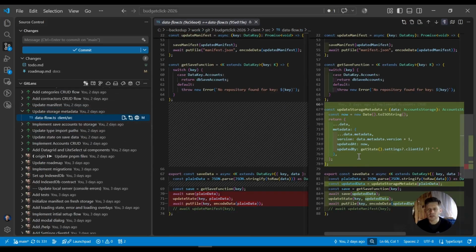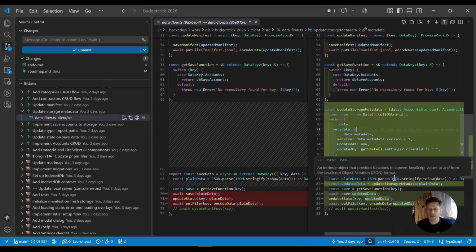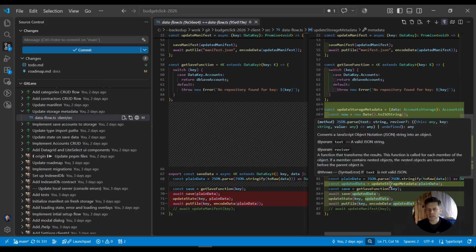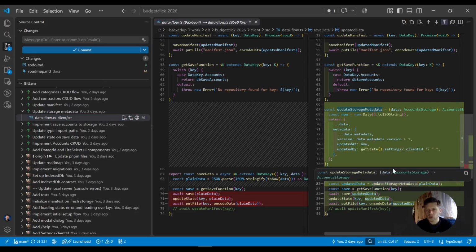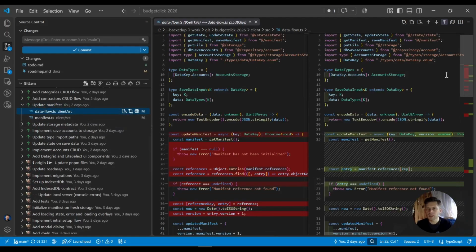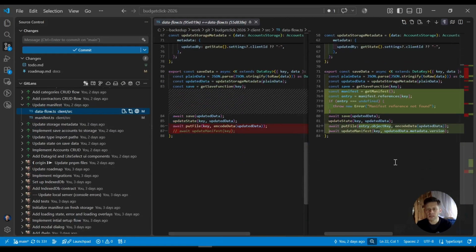Now let's continue to the next step. The next step is we update the storage metadata when the data updates. So updated data will now be storage metadata and the data itself. As you can see, we update the updated at field, and we also update updated by, and we increment the data version. And the next commit, we update the manifest. So this is the last step in the data flow.